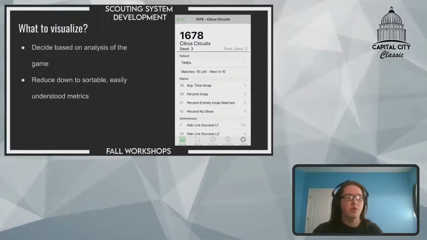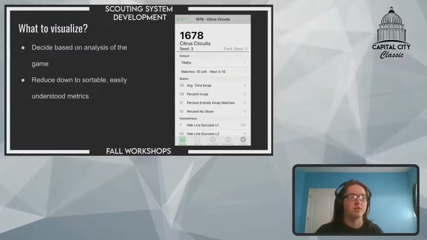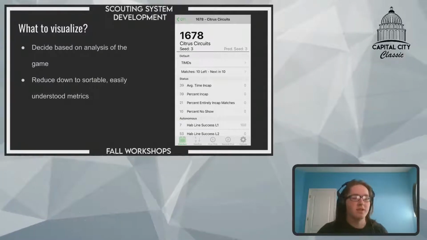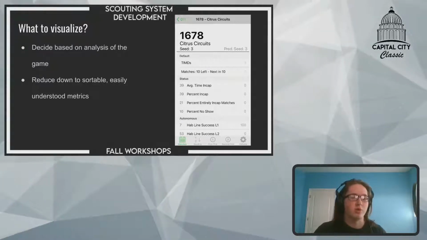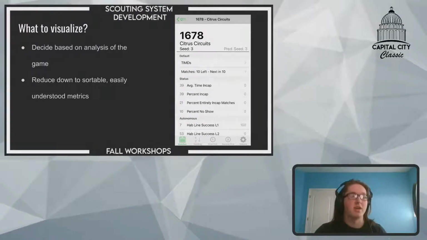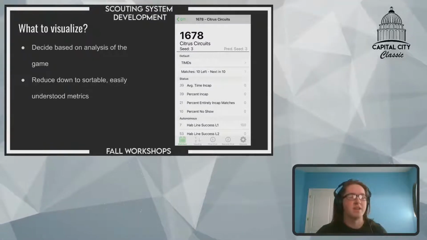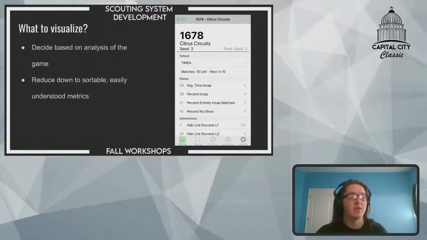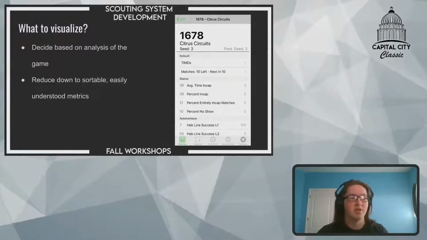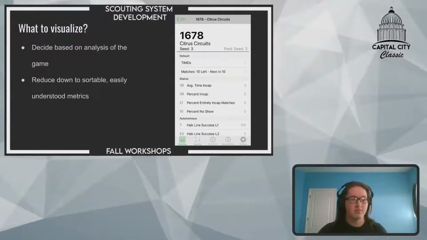So what this means is that you have to make sure that all the data you want to present is reduced into sortable, easy to understand metrics so that they can most easily make a decision. You don't want the data to get in the way of the people making the decision. You want it to be there to help them.